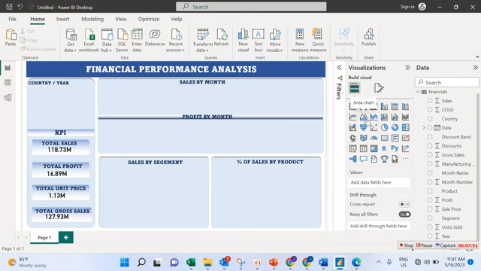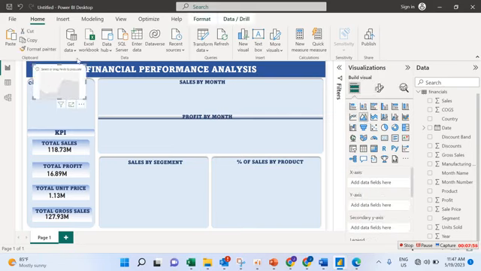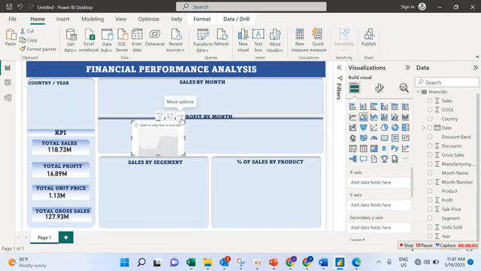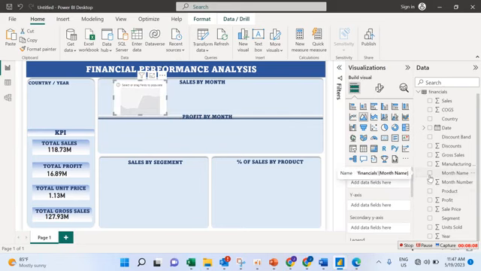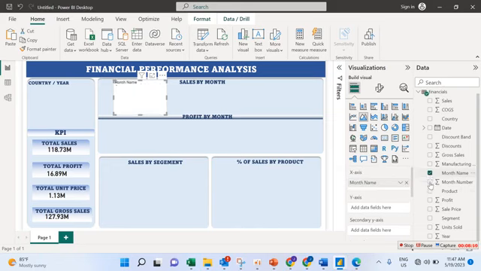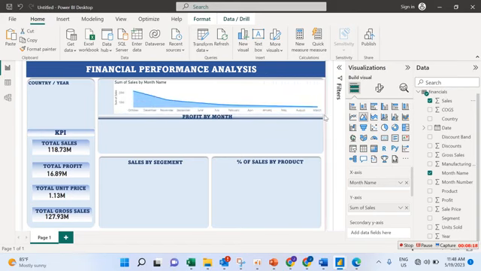So the next thing I'm going to do is create percentage of sales by product. So I'm going to be using a pie chart. Should I use a pie chart or a donut chart? Let's make use of a donut chart. So I'm going to make use of a donut chart, then bring it here. That's the percentage of sales by product. So click on product, then click on sales. So I have my percentage of sales by product here.